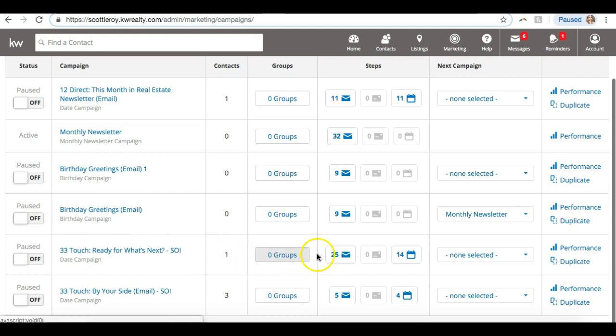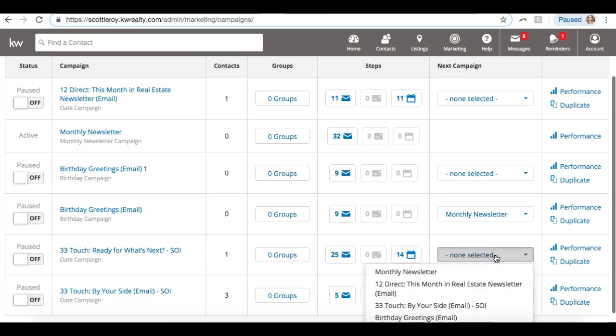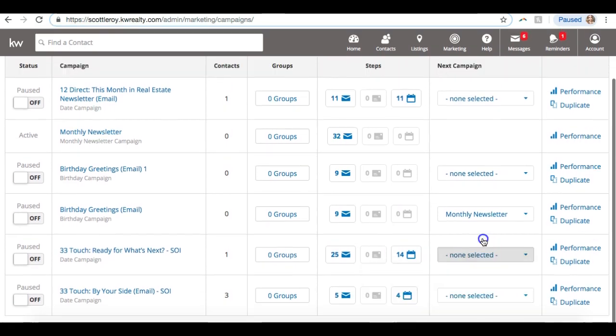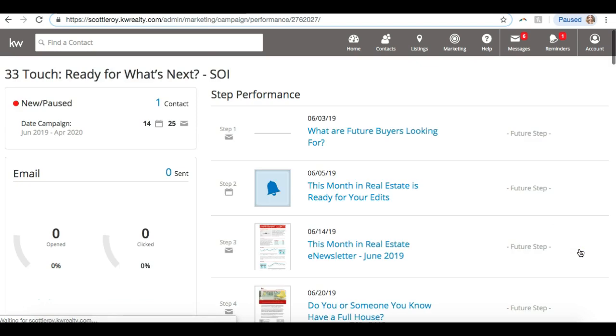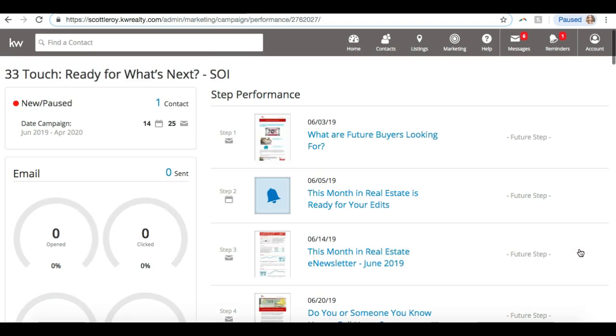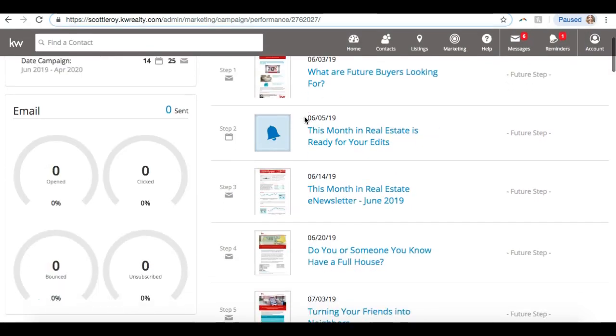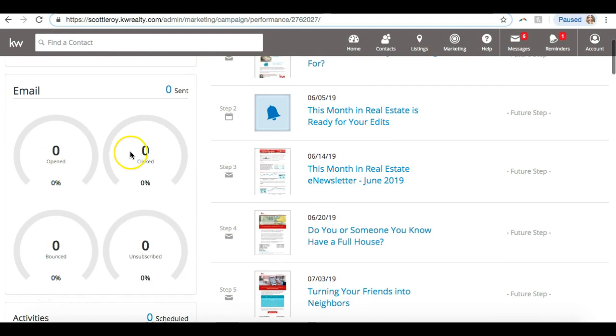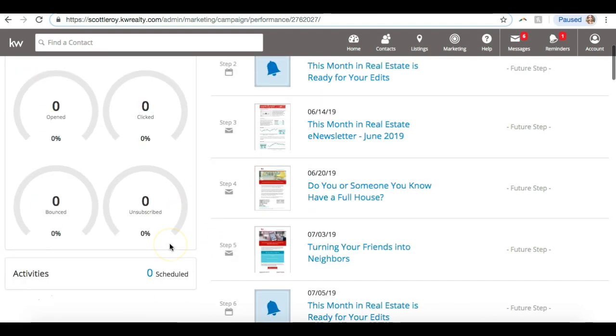So 33 touch, ready for what's next. We can see our contacts, 25 email steps, and then 14 reminder steps. This is that next campaign option. You can choose to add them to another campaign after this one finishes. And then this is kind of cool. Once this starts running, you can click on this performance button, and it'll give you more information about the campaign. Once these start sending, you can see how many people opened, clicked, bounced, or unsubscribed.